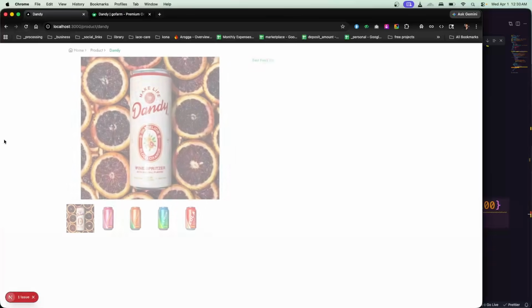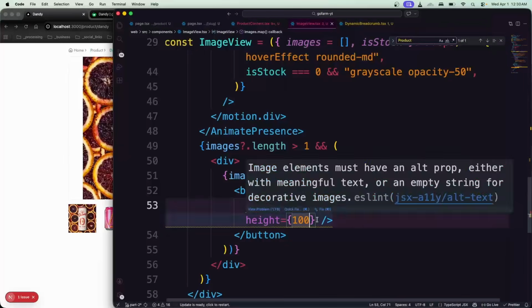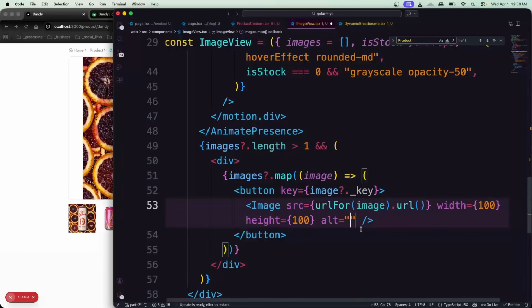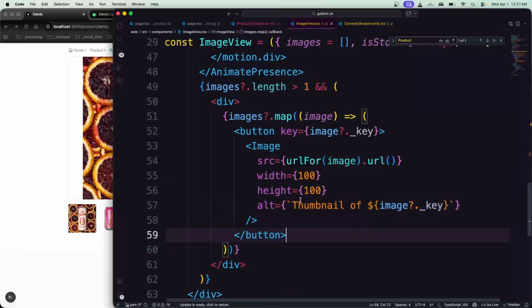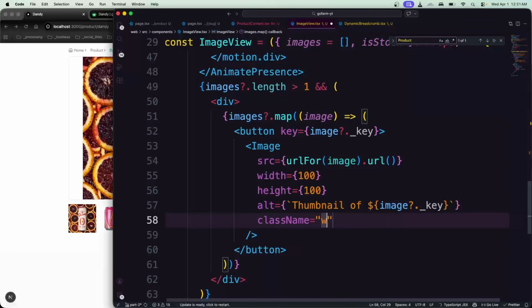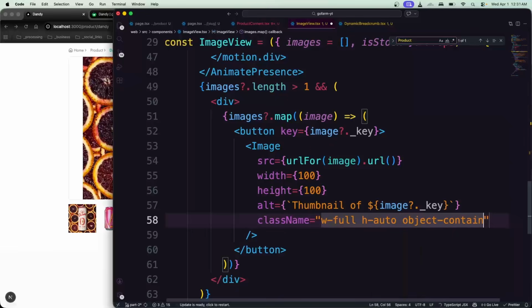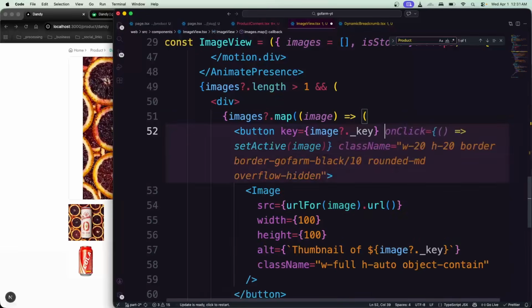There is an error which is happening. As you can see right now, the alt prop is not here, and I'm gonna provide that. Let's say an alt property, which you can simply pass. I'm gonna use a backtick: thumbnail of image, then we can just pass the key, which looks better and decent. Now for the class name, I'm going to make the width full and the height auto, and object contained. By default it is, but better to keep it. And here, the key we already provided.